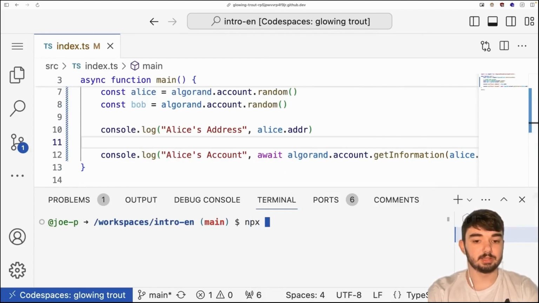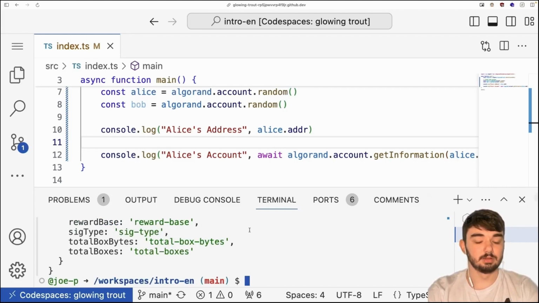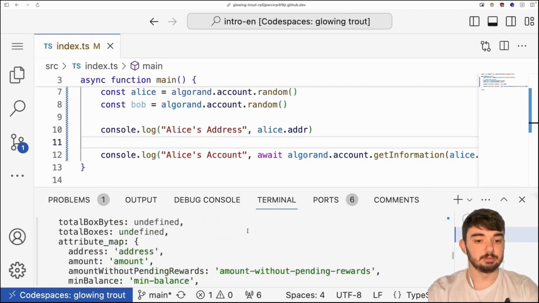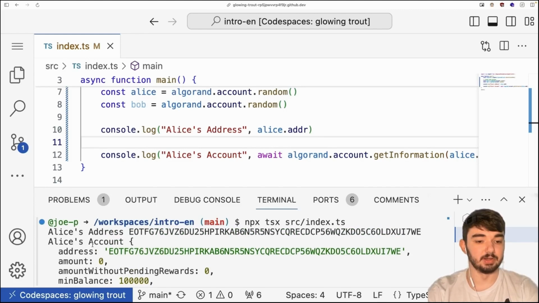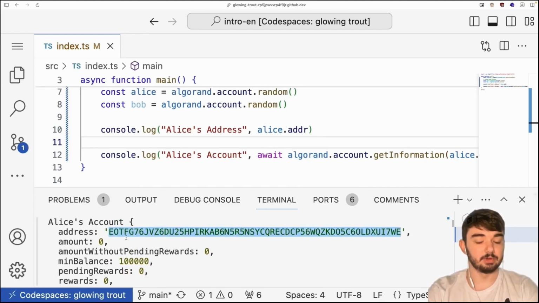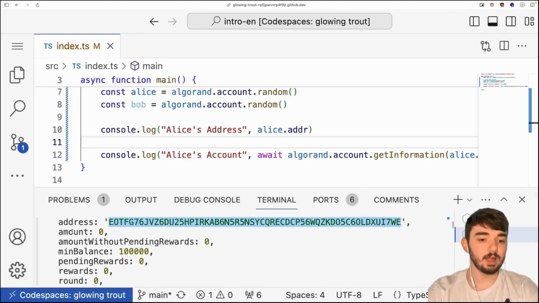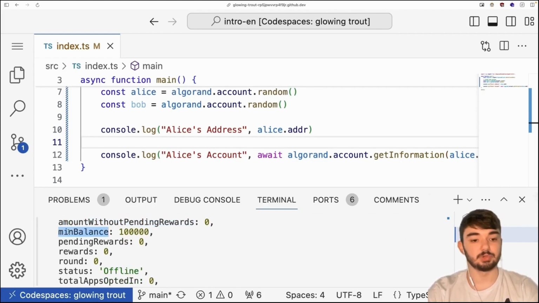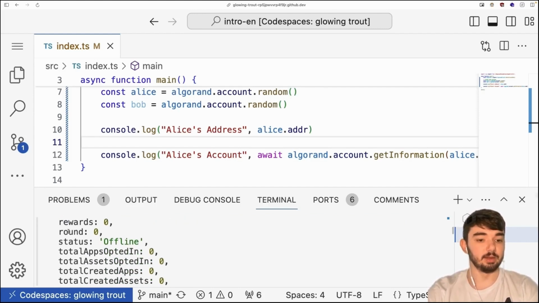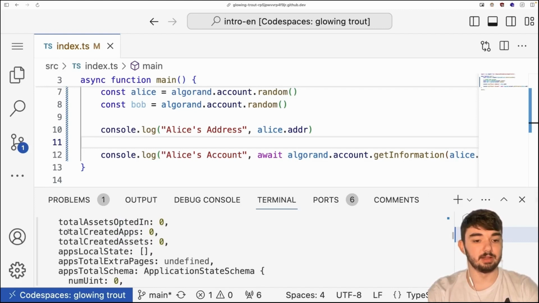I do an npx tsx source index. Well, you can see here that we have a bunch of information about Alice's account. We now have not only her address, how much algo she holds, her minimum balance, which we'll get into later today, and a bunch of other information about Alice's account.